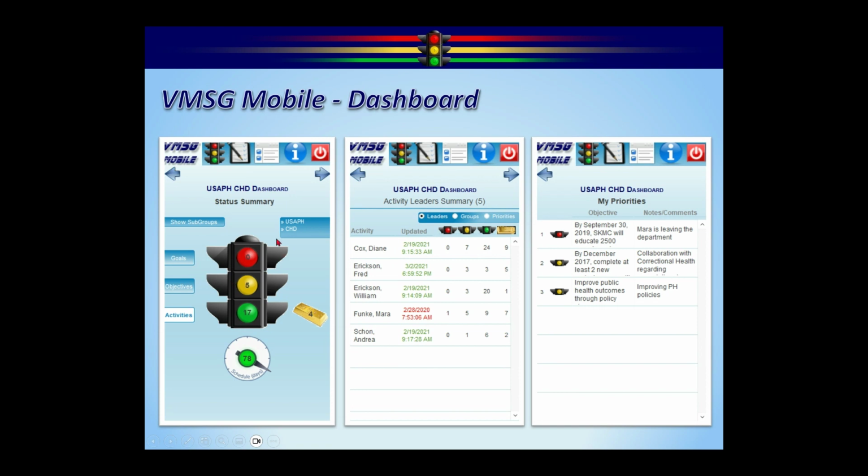But the difference here is that you've got three screens versus the one because of screen real estate. So this is that top left corner big picture screen. This is the bottom screen down here that can be either leaders, groups, or priorities. And then this is the My Priorities bookmarks in the top right corner. These little blue arrows you can hit with your finger and just go back and forth between the three screens. So it's pretty easy to get to all three of them. But again, you can do this on your phone versus having to log in.